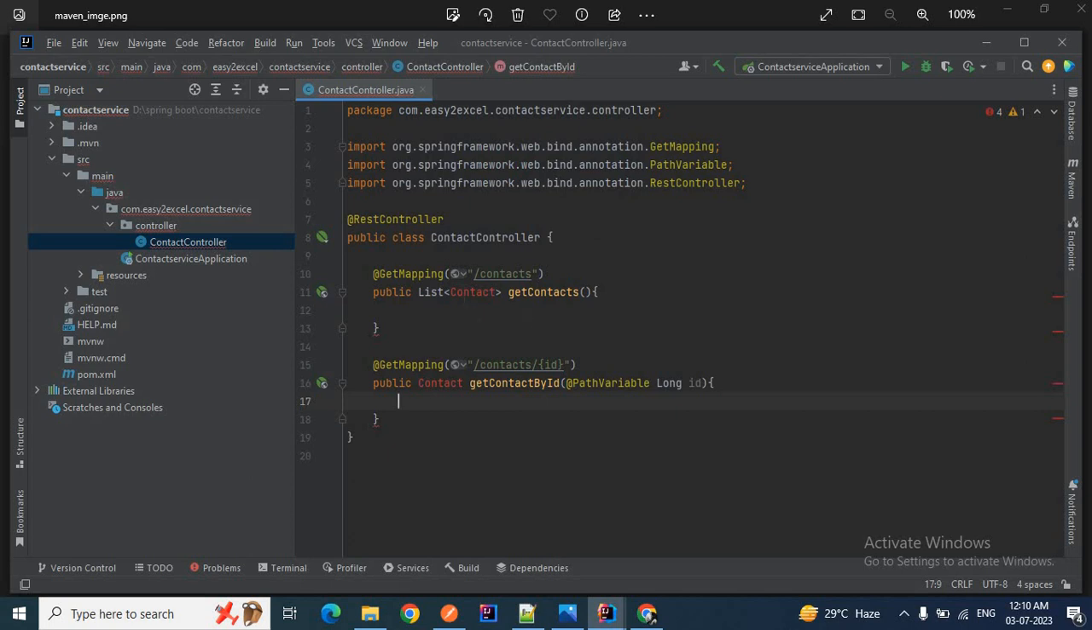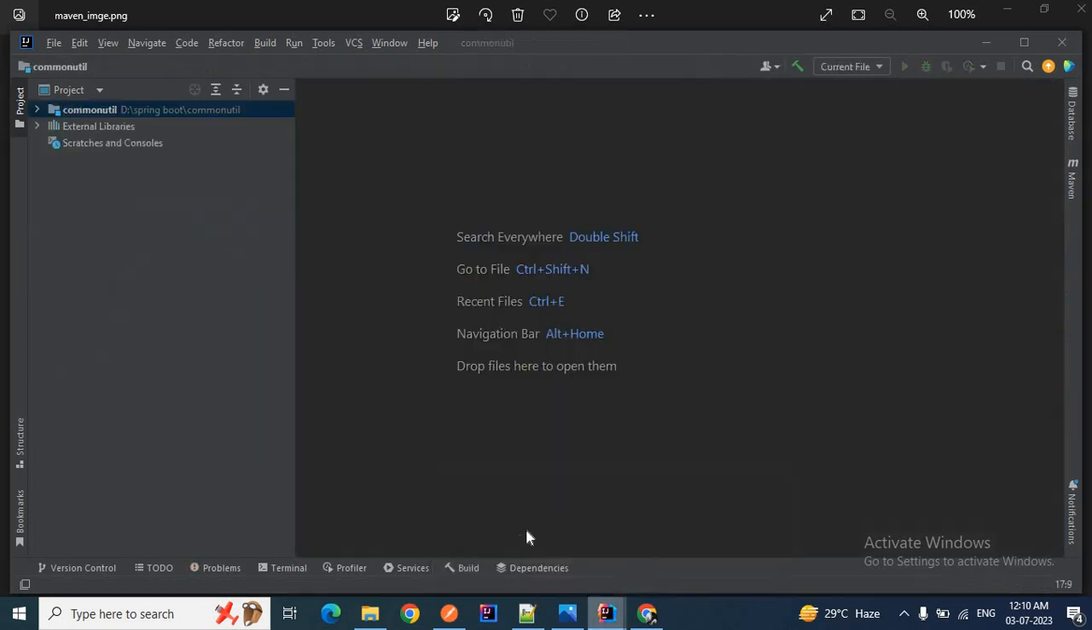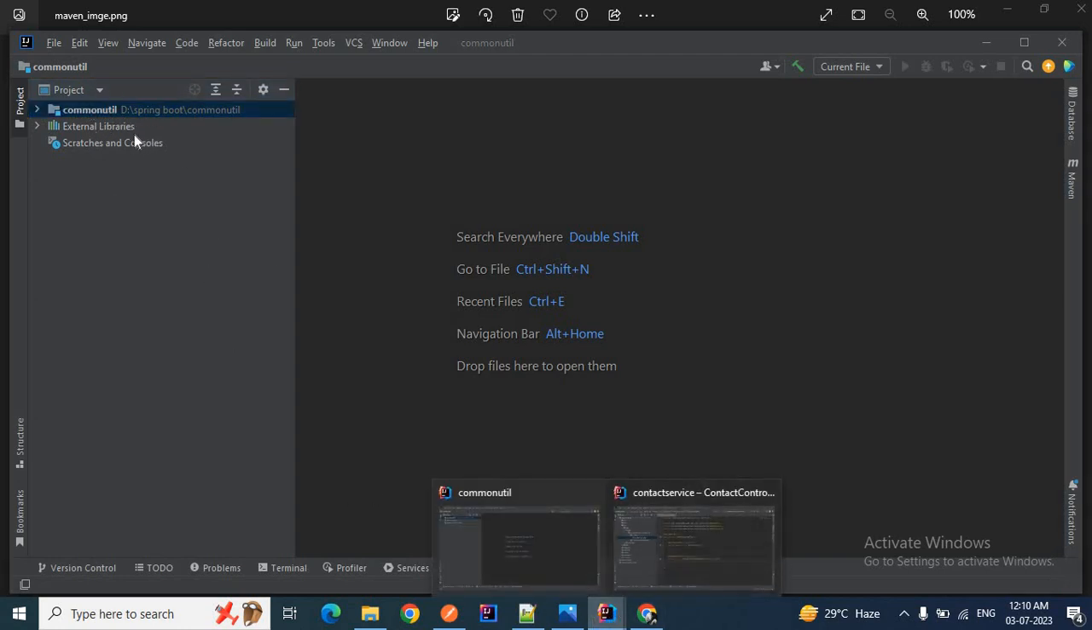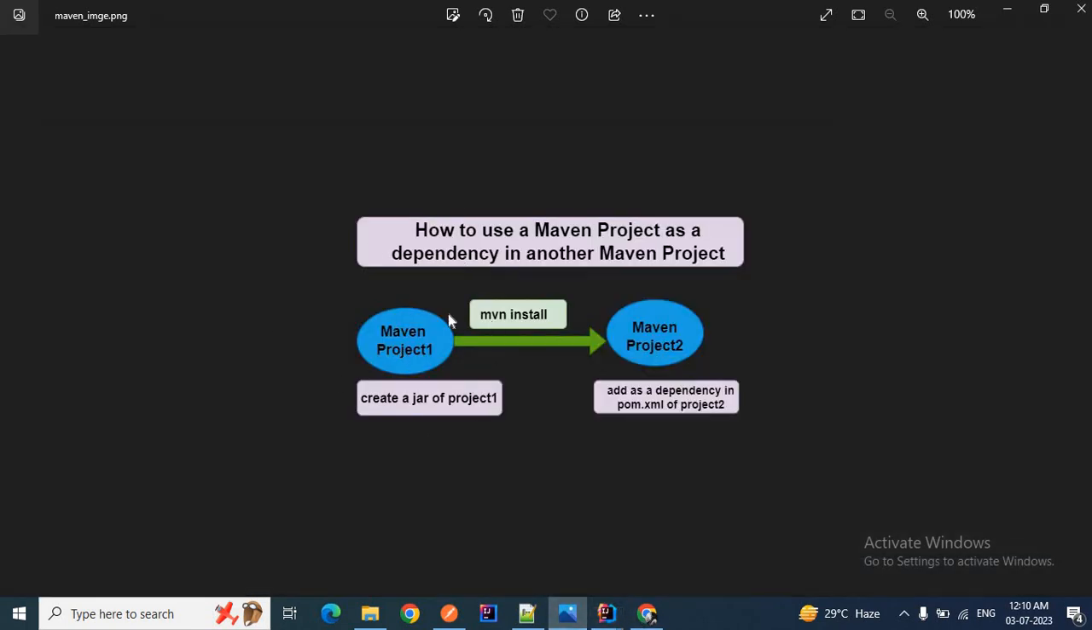Okay, if you notice here, this Contact class is not visible because this Contact class is not present inside this contact service. The Contact class we have created inside common util. So we need to add this Contact class from that project. How can we do that? We'll create a jar file. If you remember this image, we'll create a jar file of this common util and add it as a jar file in the pom.xml of contact service.